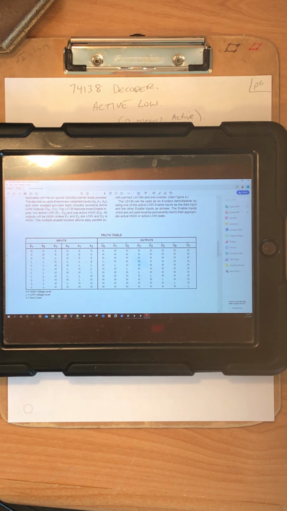So 0, 0, 0 across, the way they've written the table, this output is active. Next, 1, 0, 0 makes output 1. So this is the least significant bit. So you could almost read it as 0, 0, 1 in binary. 0, 1, 0 for output 2 right here, and so forth. So just be aware of that.